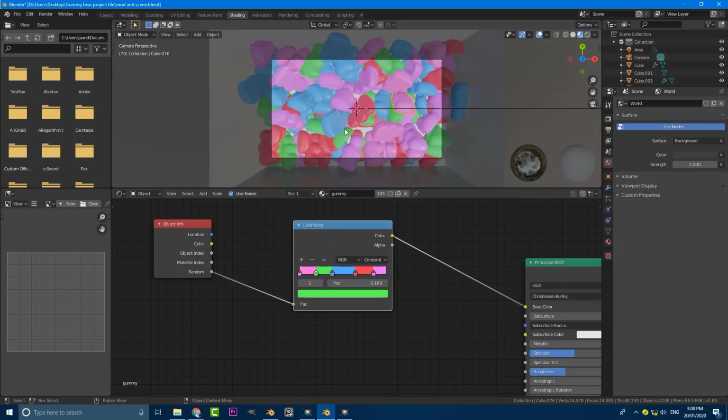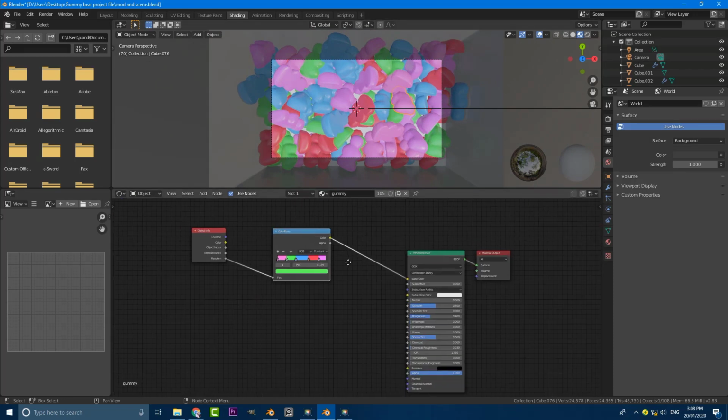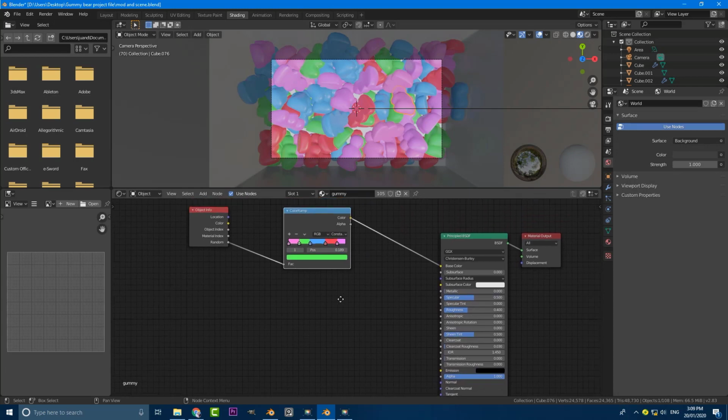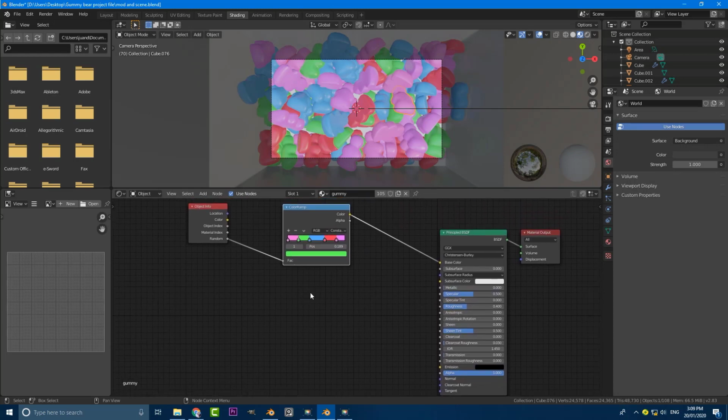That's how you add random colors to a scene in Blender. I hope you guys find this little trick useful. I know it's been quite a help to me. So what we're gonna do next is go Shift A. We're gonna search and get a color ramp node again.